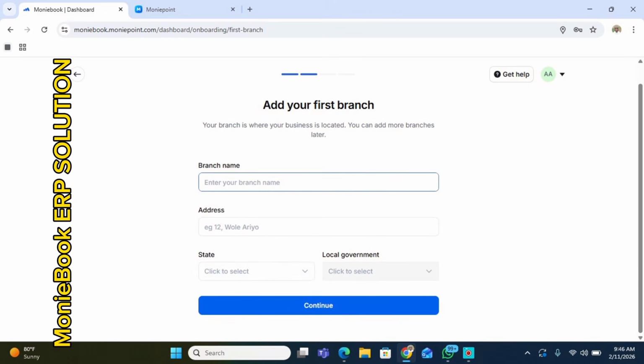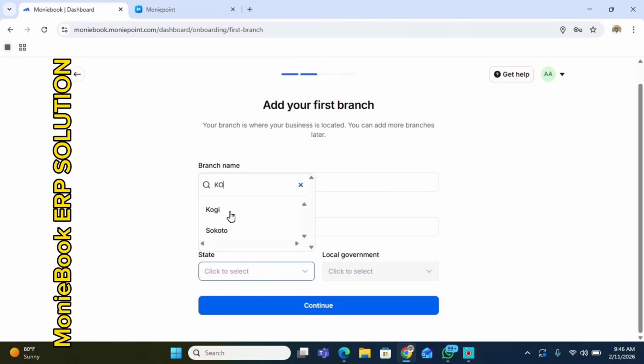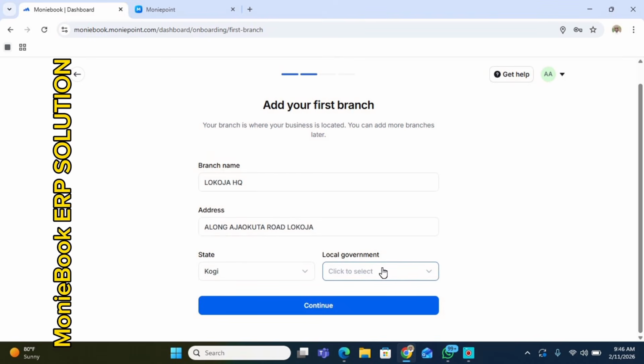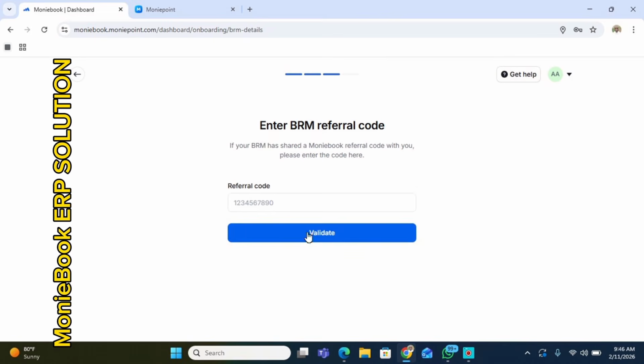So write the branch name. I'll put the branch name as Lokoja Headquarters because we are planning to have branches in all the states. So this is Lokoja Headquarters. Let me put the address. Along Lokoja, right? For the state, you select the state where the business is located and the local government of that state. This business is in Kogi State and the local government is Lokoja. All right, so click on continue after entering that.